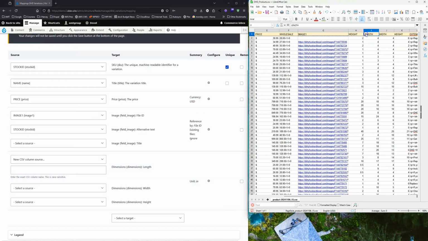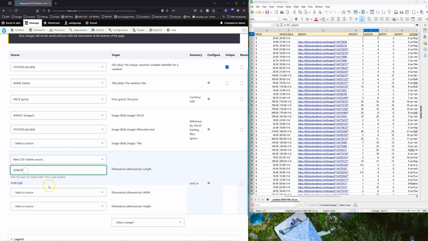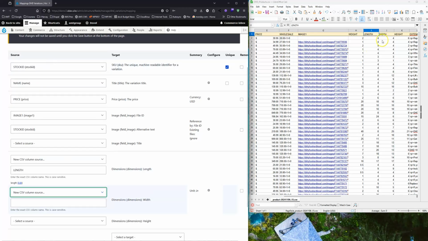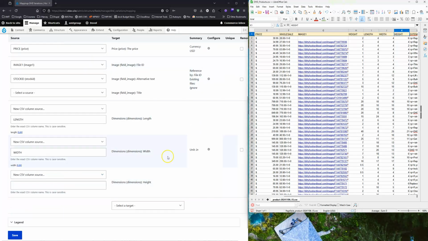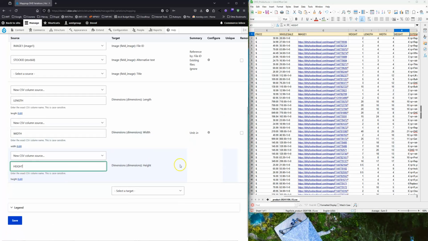New column source, length, new column source, width, and new column source, height. Okay, and we'll just hit save.